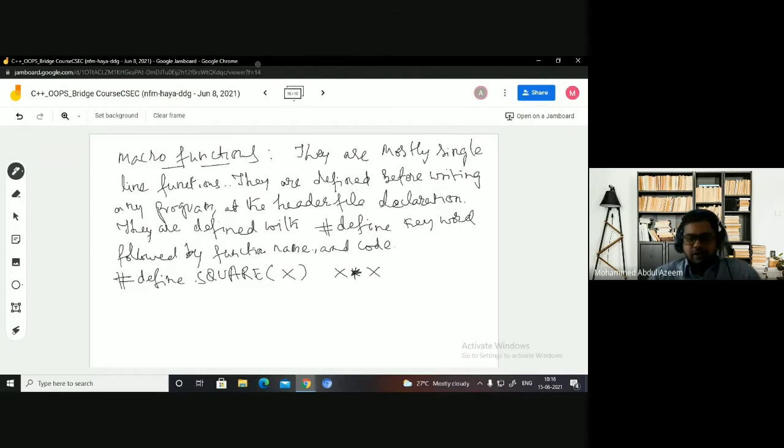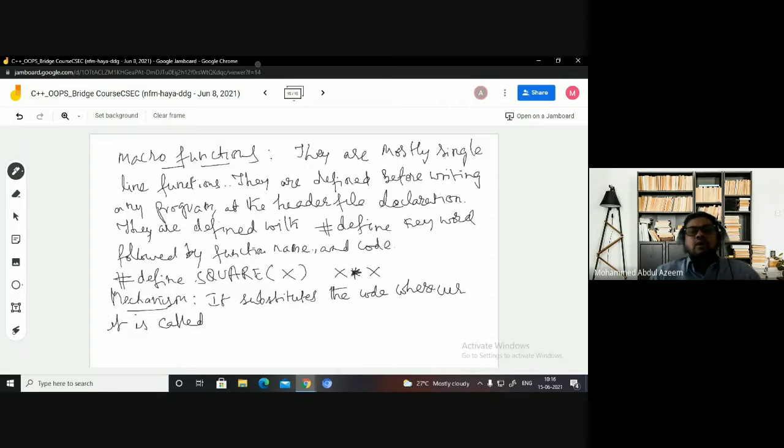So the mechanism, if you look at it, substitutes the code wherever it is called. It means wherever you call it, this is the code that is simply substituted there.